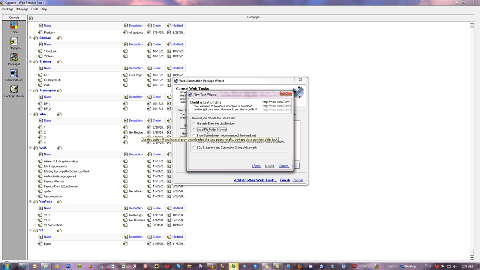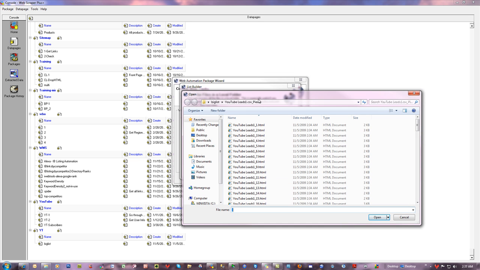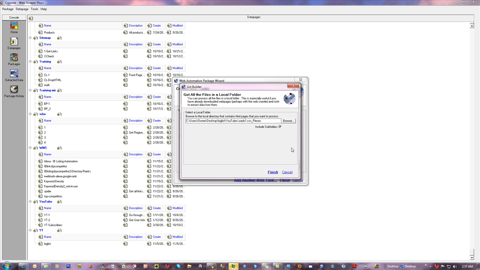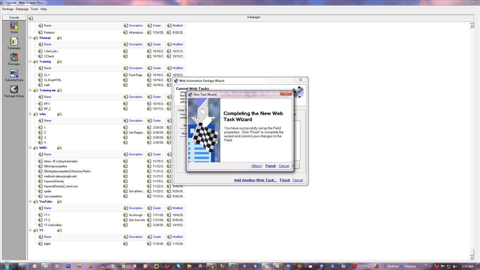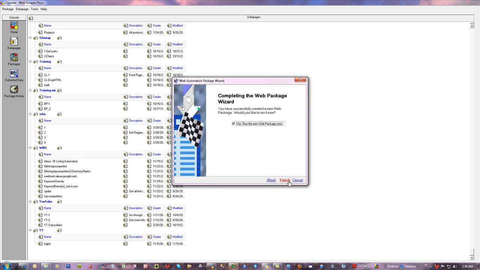Well, that's easy, a local file folder. It's going to ask which file folder that should be. Well, I could browse to grab it, or I could just paste it in, but check this out. Let's say this, WAP. Okay, there you have it. I'll include the subfolders. There aren't any. And I'm finished. And yes, I can go ahead and run it now.